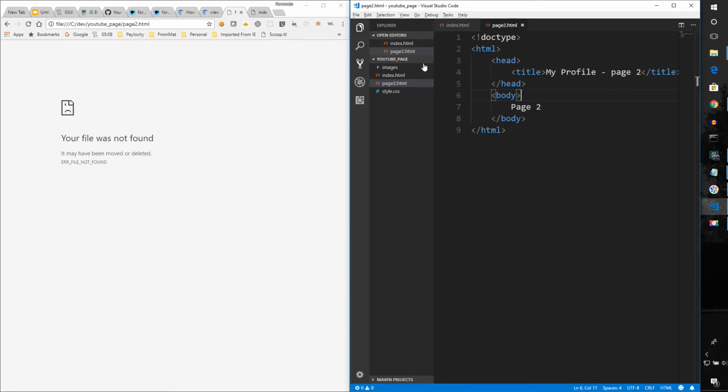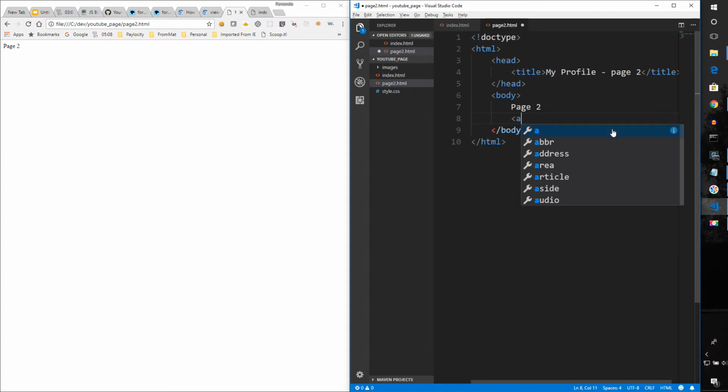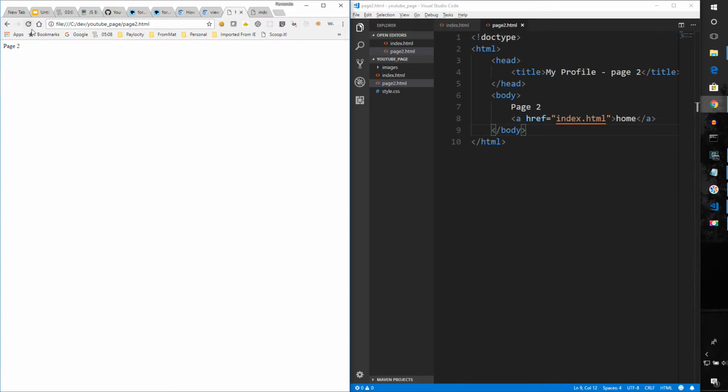So now if we refresh this, if we named it correctly, it should have something. And you can see that it has page2. Of course, it's really small. So we may want to create a backlink to page 1. So we create an anchor, an href, and we go to index.html. And of course, we call it home or something. We refresh this, and now it can take us back home. So we probably should have had this at the top or bottom or whatever.